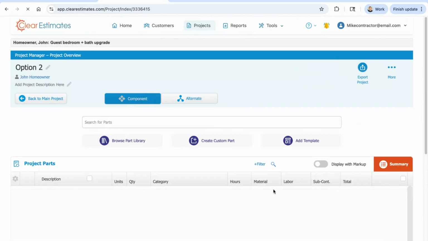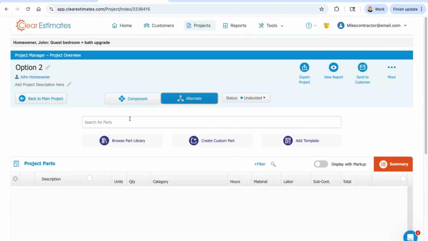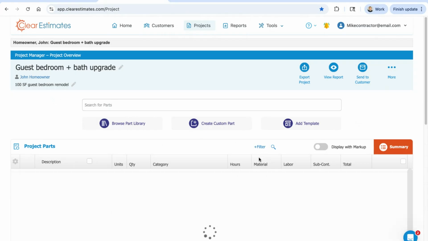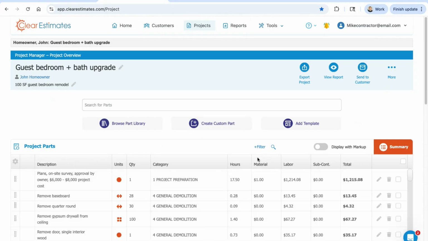Otherwise, if we just left it as an alternate, what that does is it shows it as an option on the proposal. So there's really two different scenarios. You'd use alternates if maybe you want to show some different selections if they're not decided, or if you wanted to create a true change order. But on the proposal, this does something different. So if I go view report, print to PDF one more time, I'll show you what the alternate actually does on the proposal.